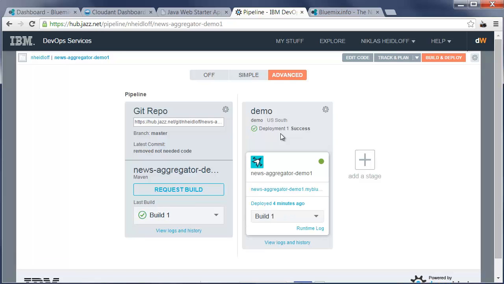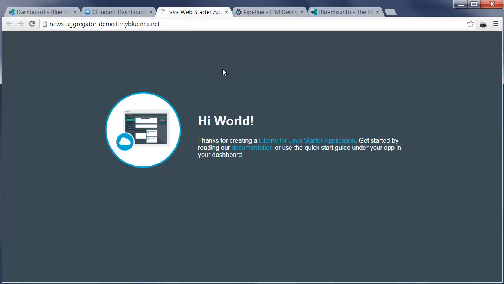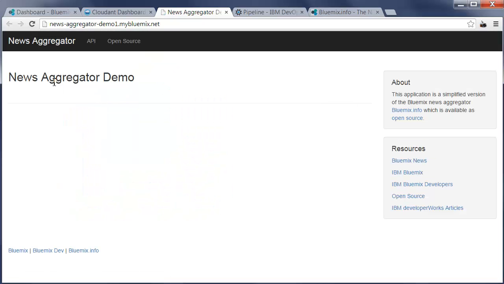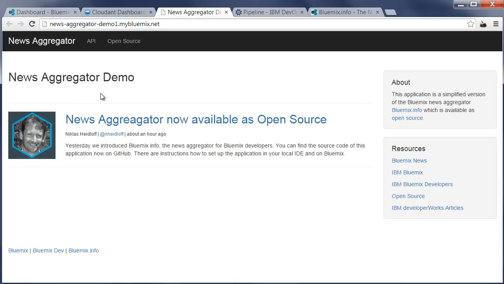Okay, good. So the deployment is done, and I can now go back to the application, to the URL, and just do a refresh, and then the new application should come up. So this is the application. Now we just need to wait another second here for the first news entry to show up. So it works. Our first own application is now running on Bluemix.